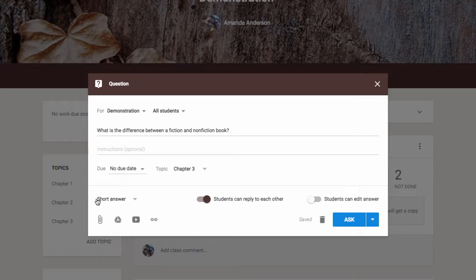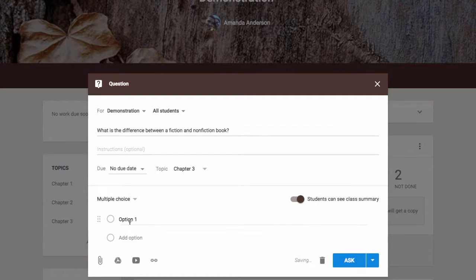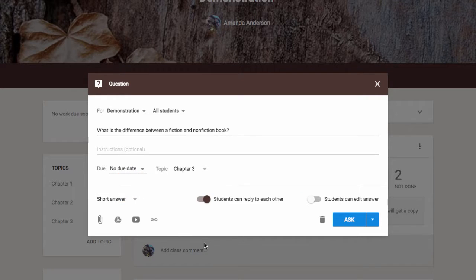I have two types of questions that this could be. It could either be a short answer, and under short answer, the options are whether or not students can reply to each other, or they can change their answer after they hit submit. For a multiple choice question, I would fill in the options, and I would also give them the ability to see the class summary of responses. For this demonstration, I'm going to stick with short answer.